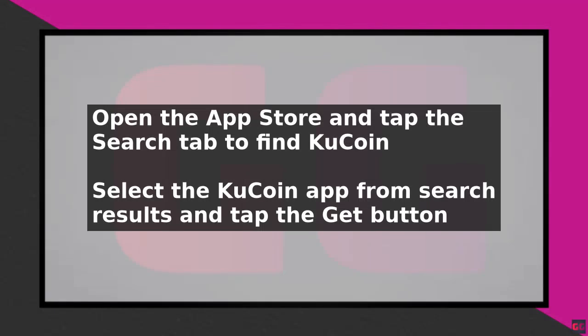To get KuCoin on your iPhone, start by opening the App Store, which is a blue icon with a white A inside, typically found on your home screen. Once the App Store is open, tap on the Search tab at the bottom of the screen and type KuCoin in the search bar. Select the KuCoin app from the search results. It should be the first result.